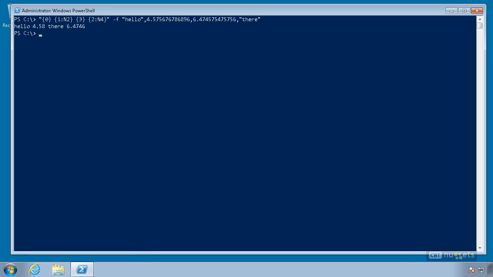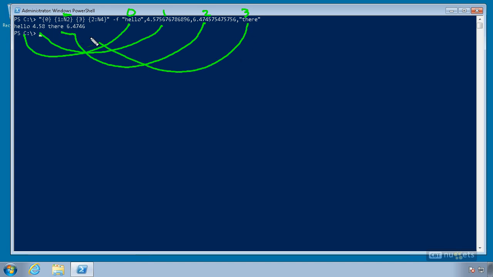So what happened here? When I hit enter, it went in and grabbed these. So this is the 0 element, the 1, the 2, and the 3. They come in order that way. So this went there, that went there and got formatted as an N2. Number 3 went there. And number 2 went there and got formatted as an N4.